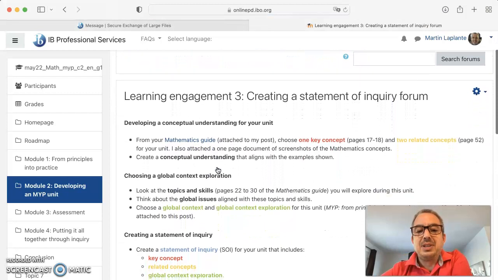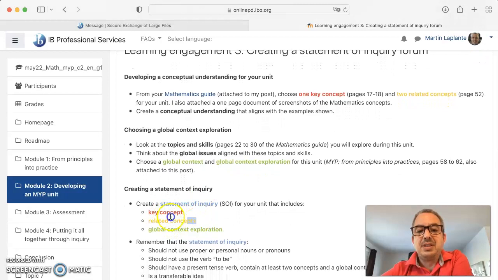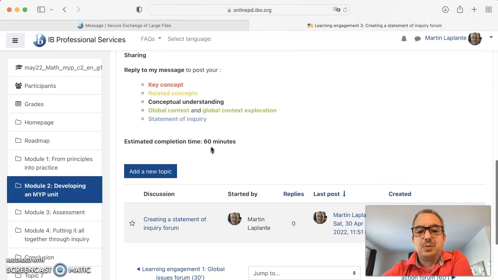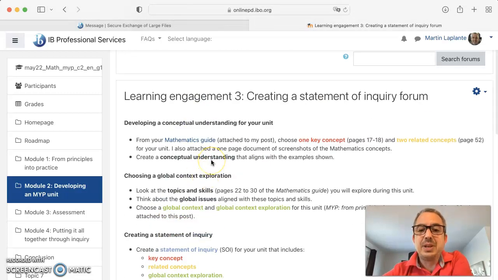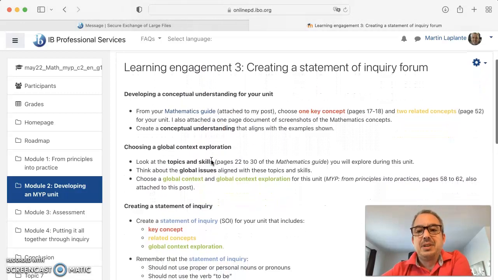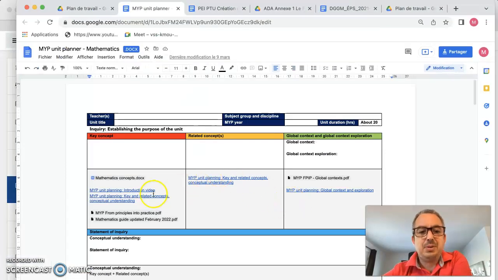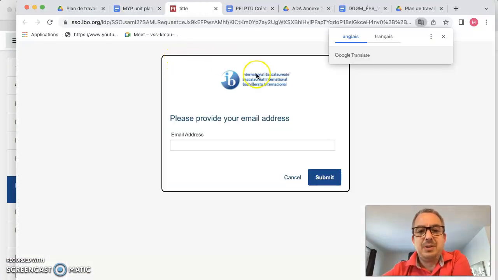Basically, when we click on it and you see that there are many things, we have to choose concepts which are relevant to our unit, then a global context exploration. So that's what we want to do. So in the mathematics guide, which is when you click on my post, I have put the latest version. You have the concepts. I will go here. I will share that with you soon. I have made up my own.